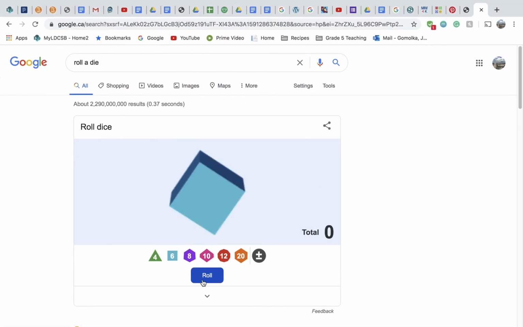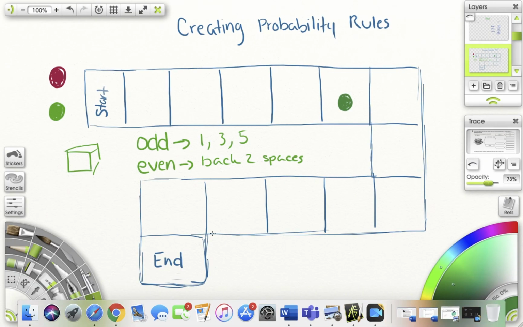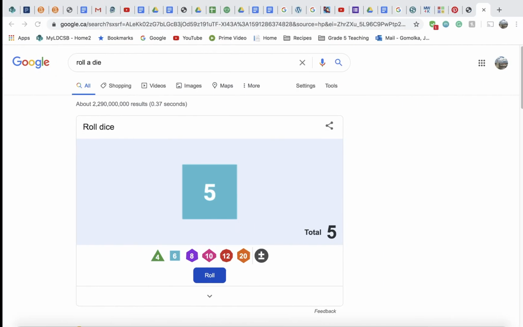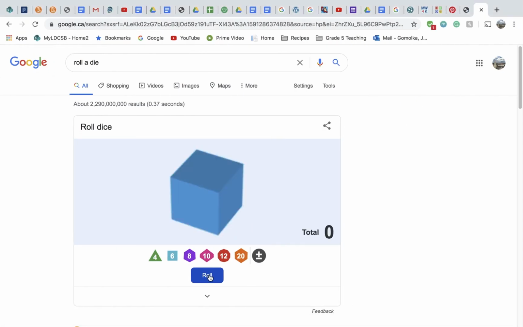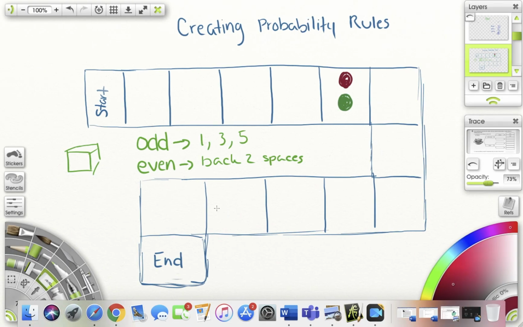Let's see what we get. Oh, red also gets 5. So now red gets to meet up at green on this space over here. All right, now it is green's turn. Oh, it gets a 4. It goes back 2 spaces, so green's going to end up over here.